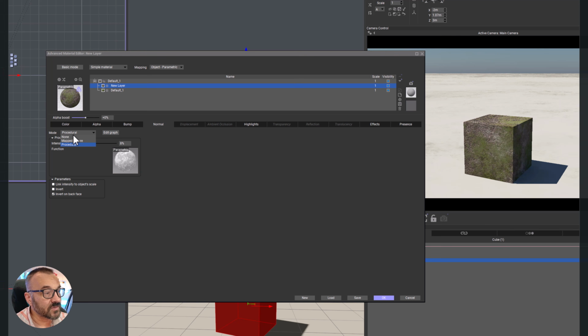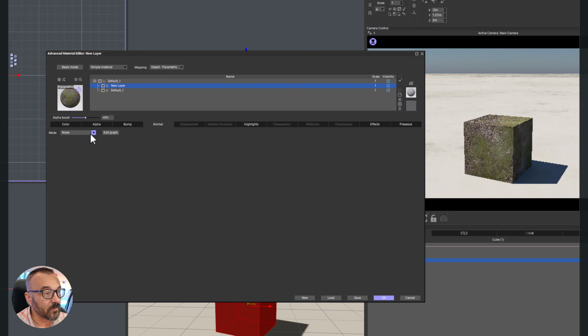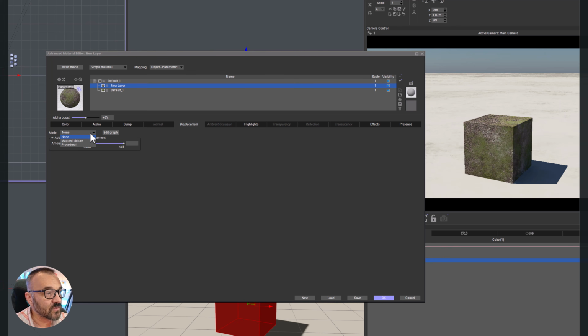Okay, let me disable this because I don't want to mess up my bumps, and we'll go to displacements. If I say normals are bump maps on steroids, displacement is normals on ultra steroids, because it actually changes the shape of the object. Let's look right here. You can see we have straight lines. Okay, let's go change, and the same as before, we have map pictures and procedurals.